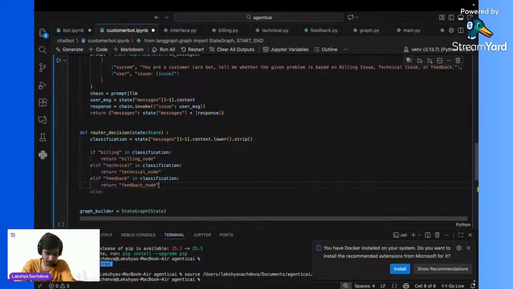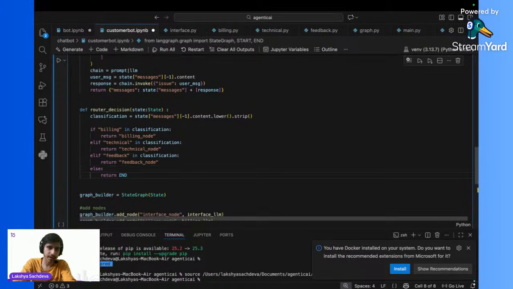Else, I will also create it, let's say directly to the end, or without end. Let's say I'm going to give it to feedback node only. So what is this now? This is my router decision. This is the main functionality that will decide whether my progress is going in the left direction, the down direction, or the right direction.